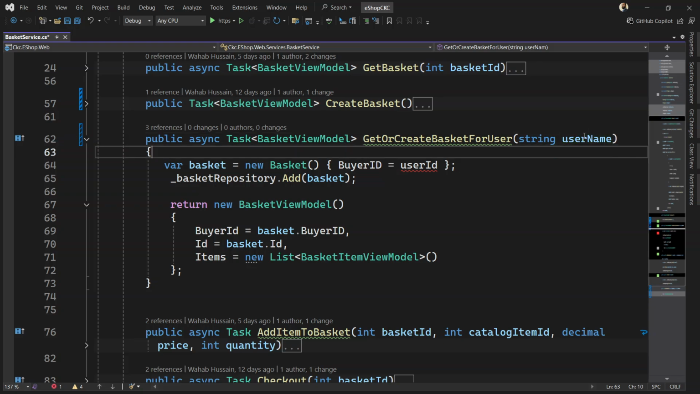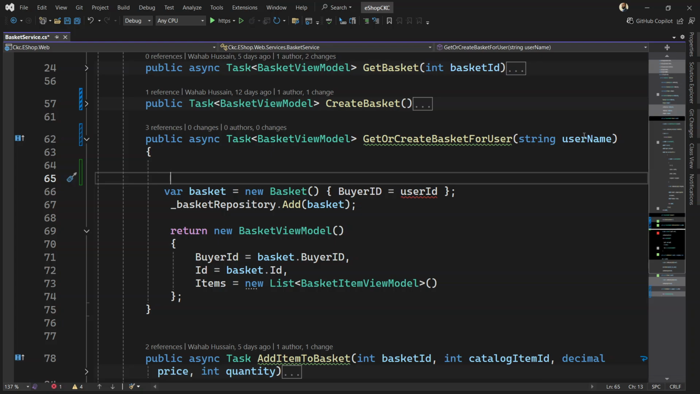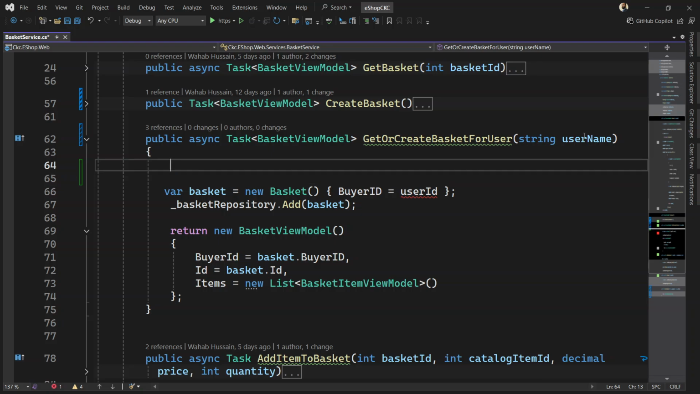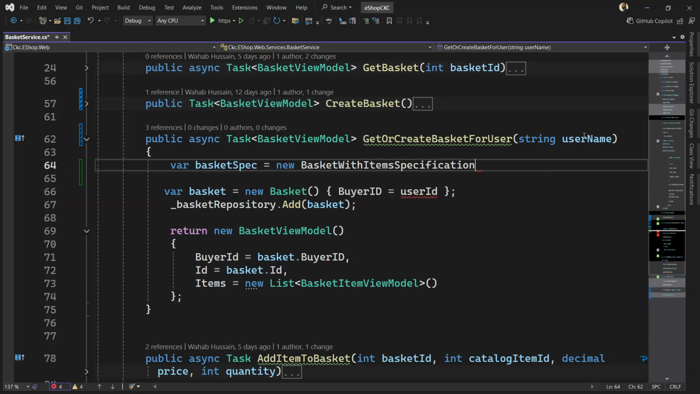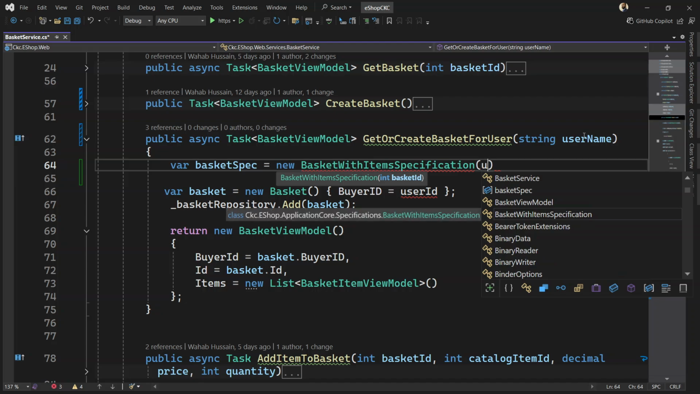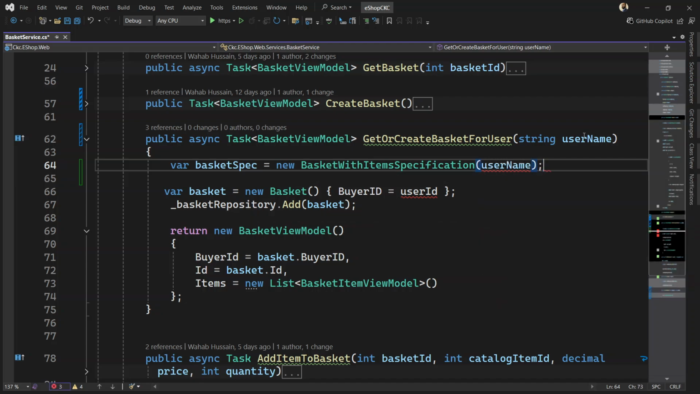There are a couple of other changes which I'm going to do one by one. So one thing that we are going to use is the specs. So the specification pattern is going to come into play over here as well. So let's just create a basket with item specification. So this one we are going to do, and we are going to provide a user name to this.